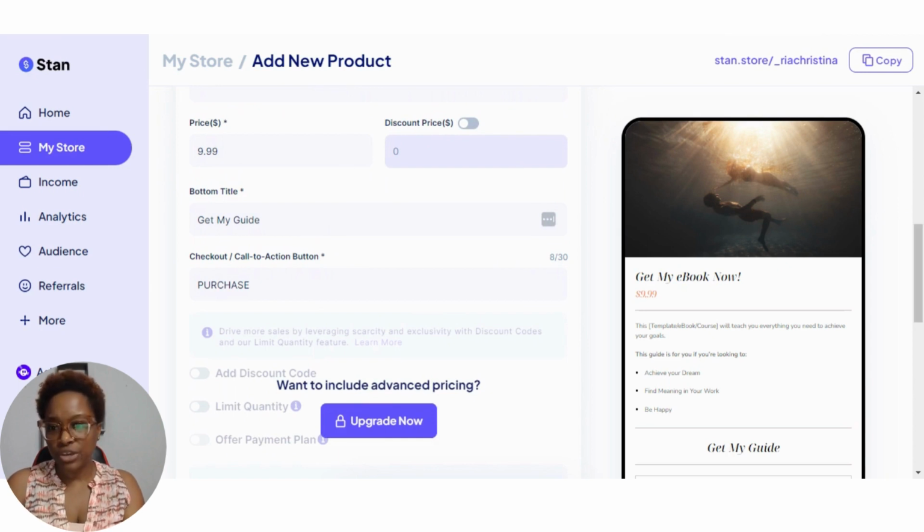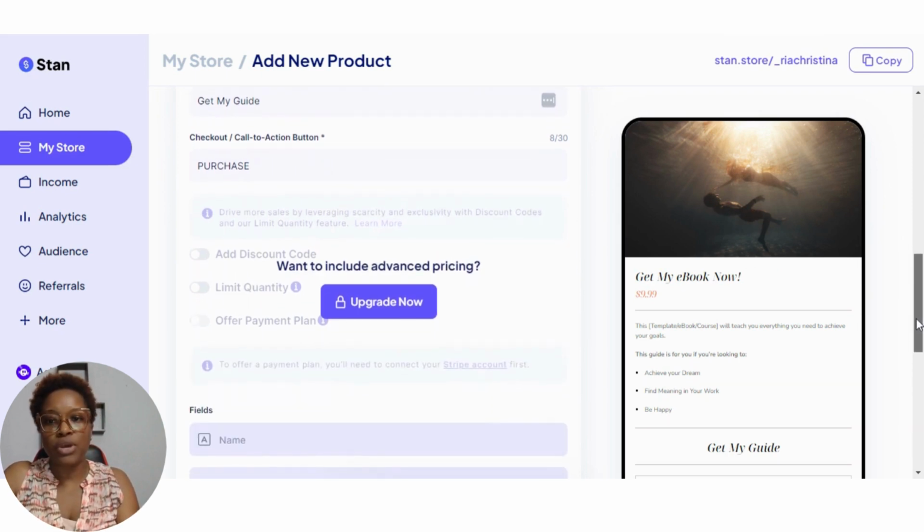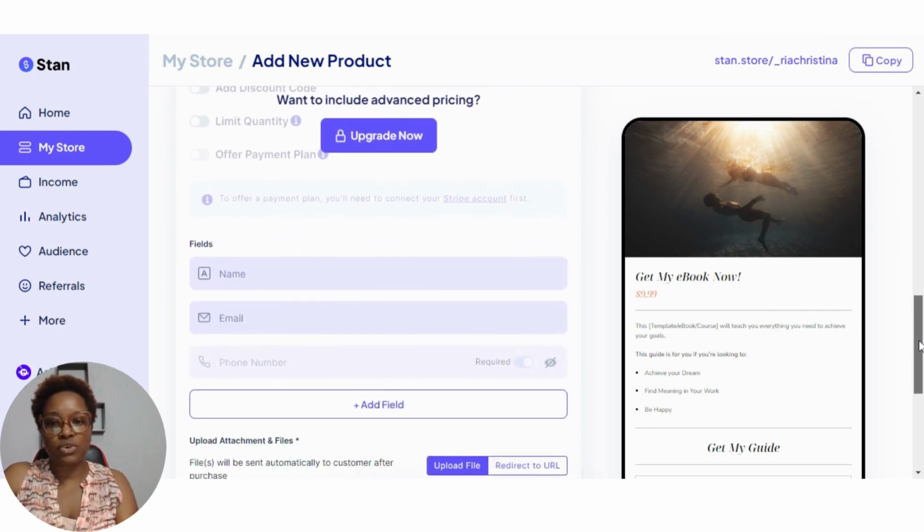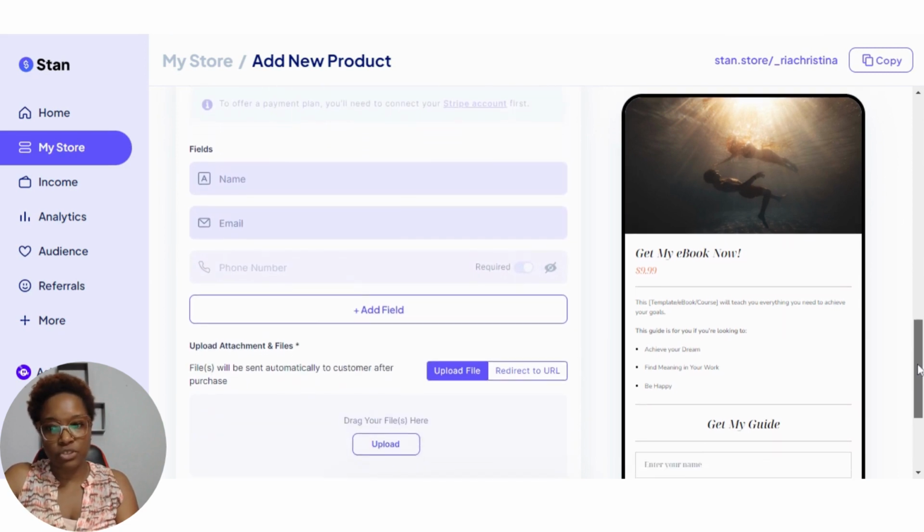Then you have an option here. You can put in your price. You can actually discount the price. If you want to leave the price at $9.99, or if you're saying that this is a free ebook, you can also go ahead and make it free as well. And then whatever the title is, that's at the bottom, you put in your title there. It's purchase. If you want to include advanced pricing, of course, you have the option to upgrade in order to be able to do that.